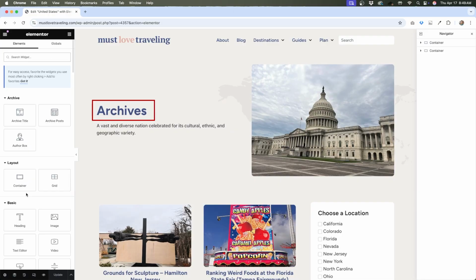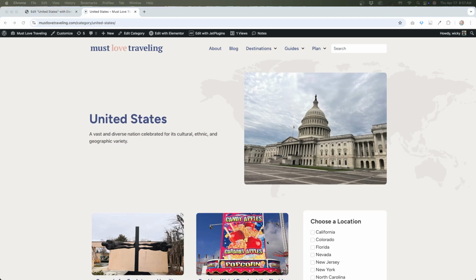This title is dynamic. In the editor, it just says archives, but it does show correctly on the front end. The editor doesn't pull in that dynamic element, so that's why it shows like that. I always like to make a note of that in case people get confused as to why it's not working correctly. It is, you just have to look at it on the front end.